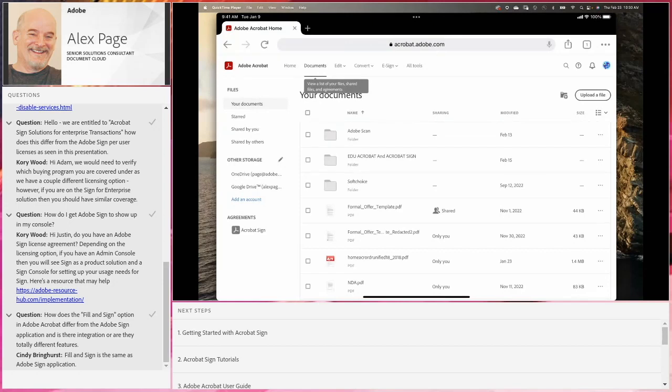All right, so I just like to show that off. I love the Document Cloud. Everything is always where it's supposed to be, and I can focus on the work no matter where I am, and I can collaborate with others no matter where they are.